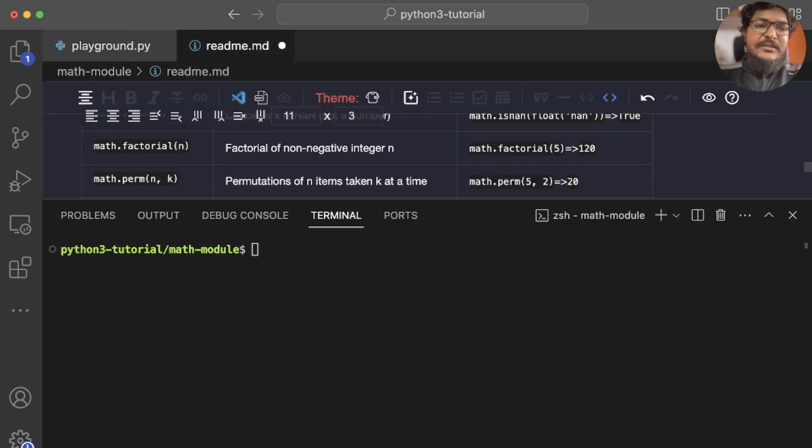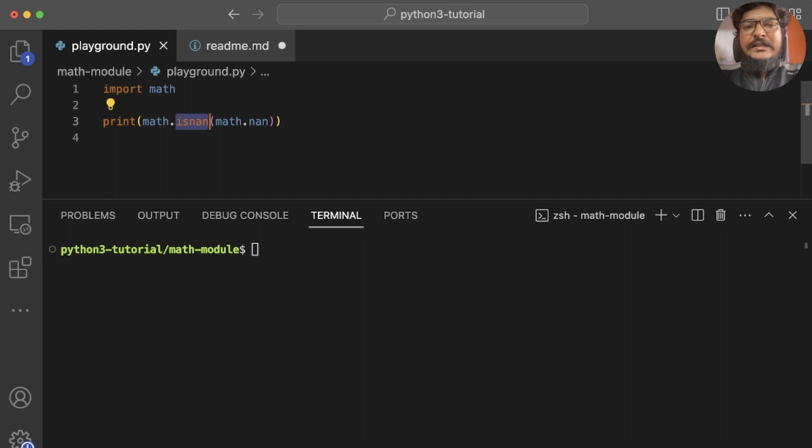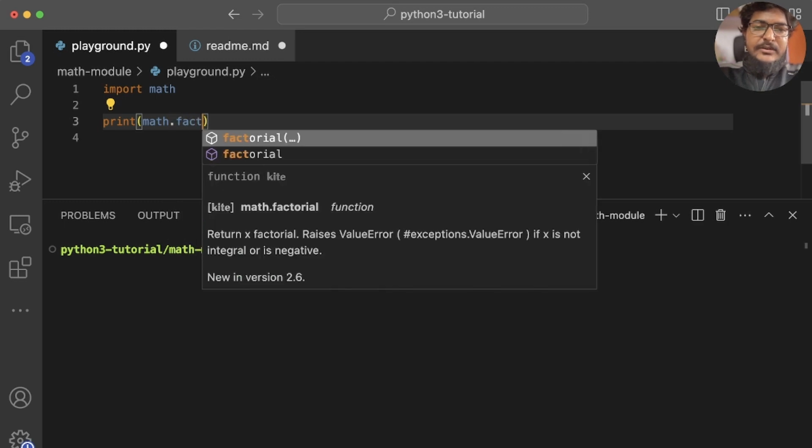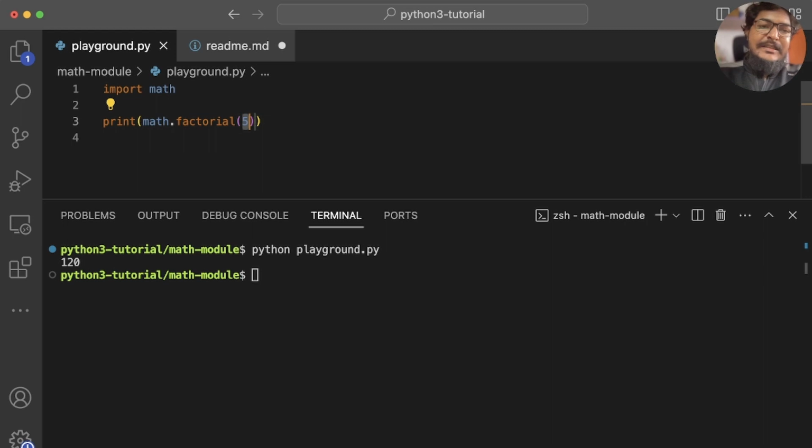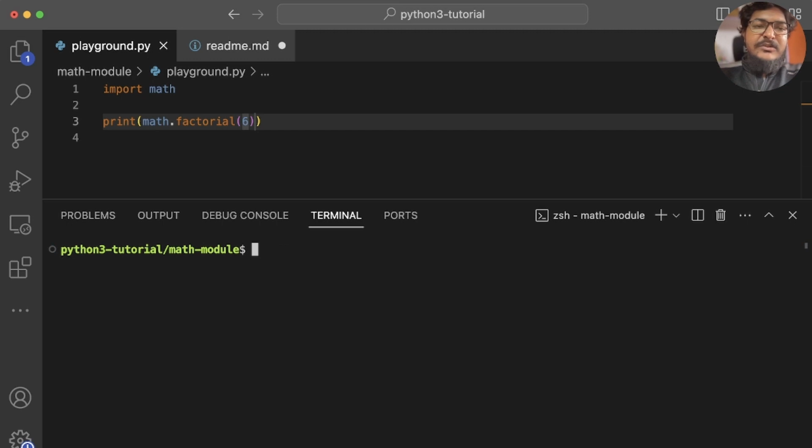And we have factorial. It just takes a number and gives the factorial of that number. Previously we have written a program for that, but we have a built-in function for that in the math module. So let's try that out. math.factorial of 5, that is all the numbers 1 to 5. When we multiply that, we get the value. So let's run python playground.py. So we got 120. When we give 6, then we should get 720 for this value. So yeah, that's how it works.